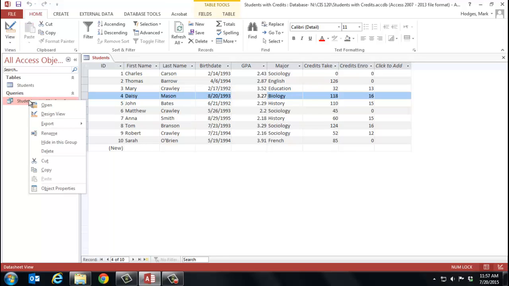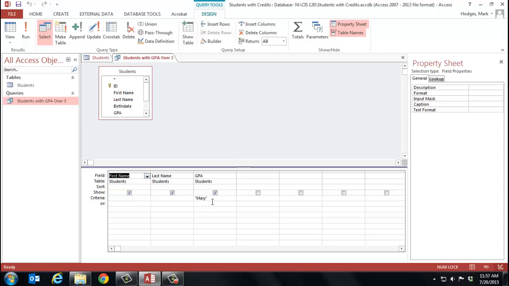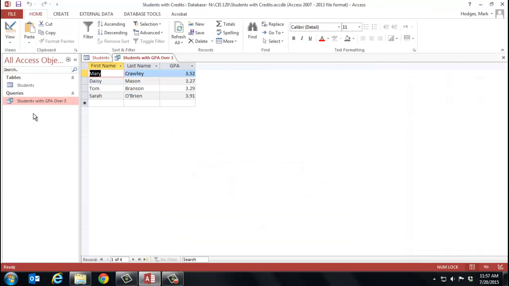What I'll need to do is right click and choose design view. So instead of the default opening and running the query, which causes the error, I want to open it in the design view, and there I can go in and fix the error. And now save it or run it so that it shows up correctly.